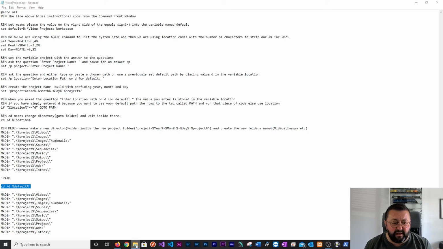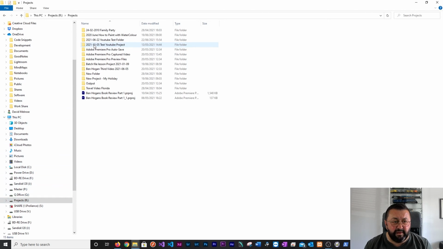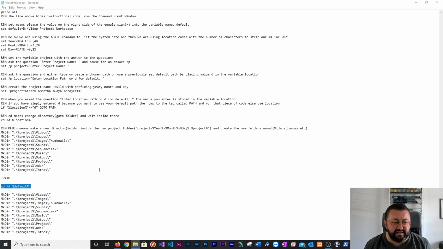So pretty much like when you open up File Explorer and we go and find that projects folder, we're jumping into this space. So we're going to create something new in here. So that's basically what this change directory is doing. It's jumping into that area to create the folder name, the project name you've given it, prefixed by the date. And once it's created that folder, it's then going to set about making other directories within that project folder.